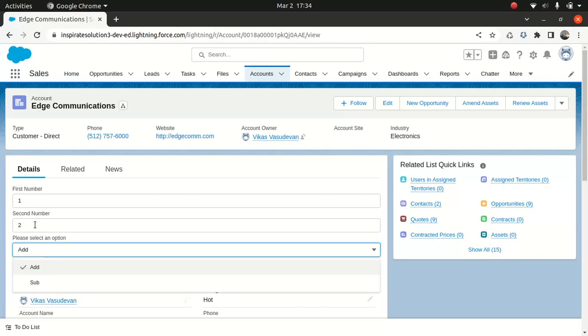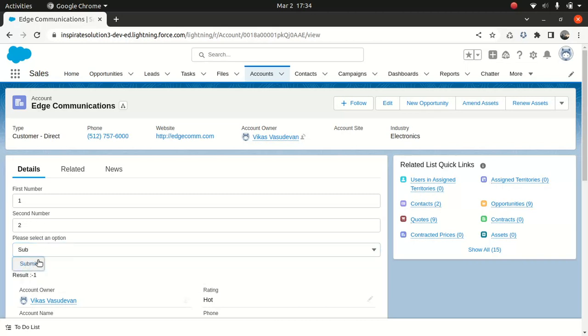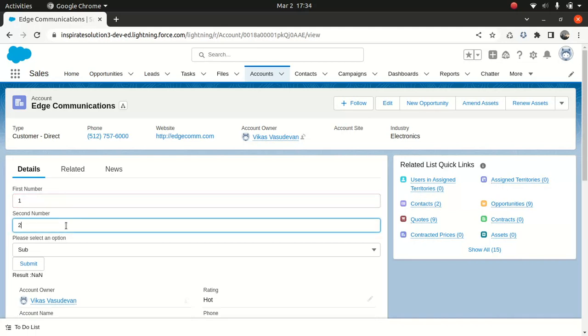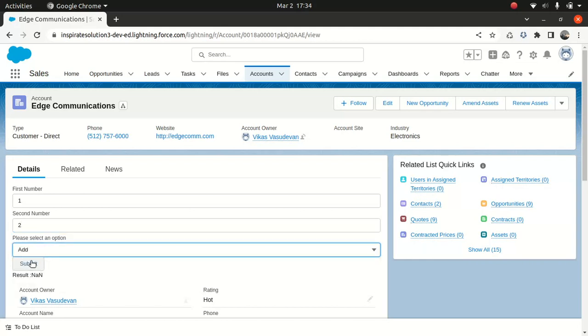Now I'll choose subtract and I'll do submit. 1 minus 2 is -1, which is great. Now if you try to enter a valid value, right? So the valid value is 1, because remember we specified the type. Now if you do this, add, submit.